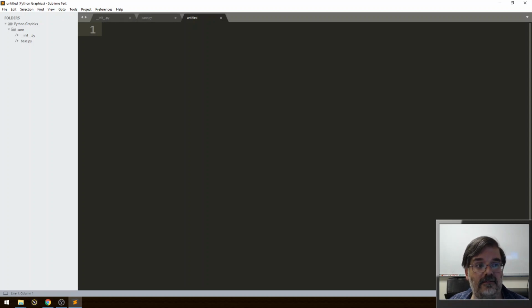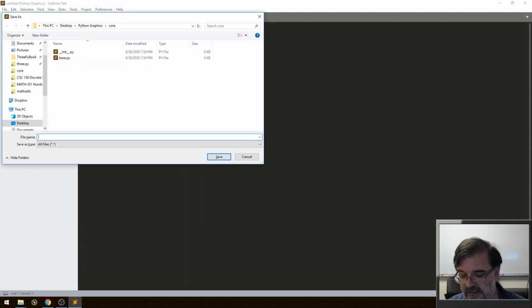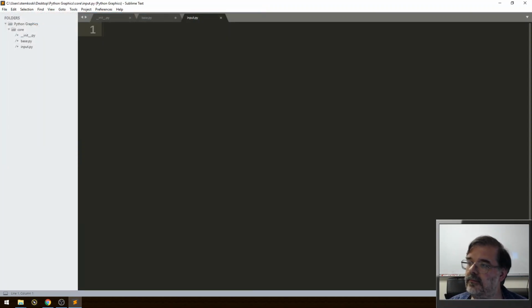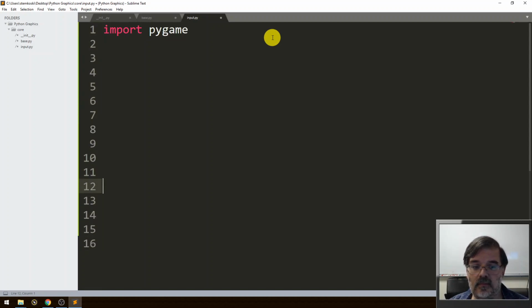Again, I like to start my file names with a lowercase letter and then the classes with a capital letter. I think that helps the import statements read a little bit more clearly, as we'll see in a moment. So go ahead and save this as, again, lowercase input.py. And for the code, I'm going to need some things from Pygame. So I'll start off with importing Pygame, as before. And the name of this class is Input.